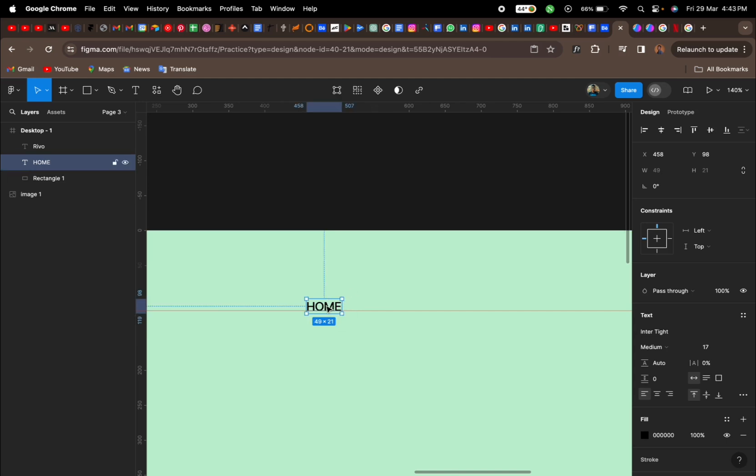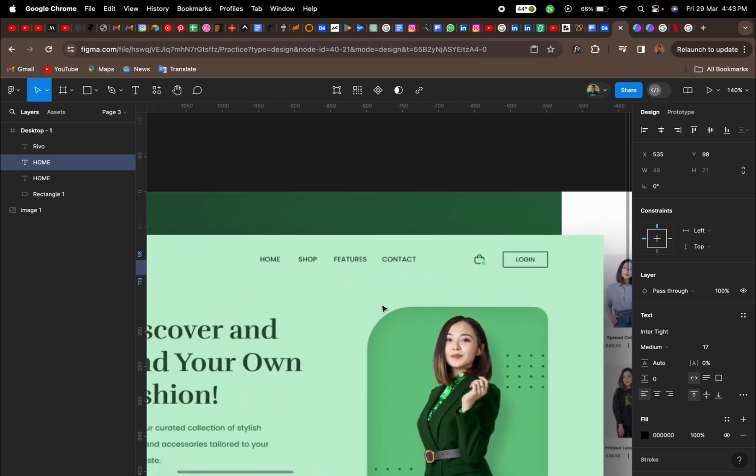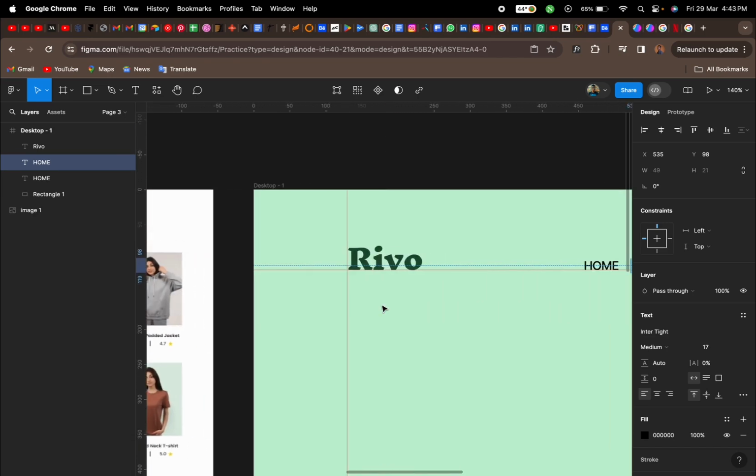So you duplicate by holding your alt key on your keyboard. If you are using a Mac, you hold your option key. Alt key, if you are using Windows, you hold it, you click and you drag. All right, you hold your alt key, you click and you drag. So the next thing you do is shop, features, contact.